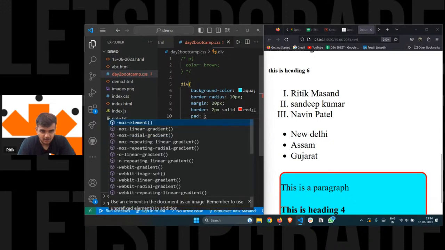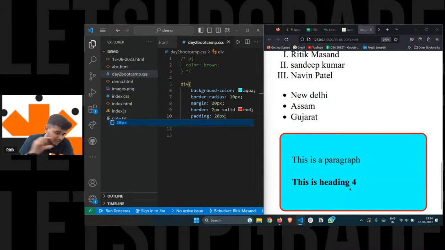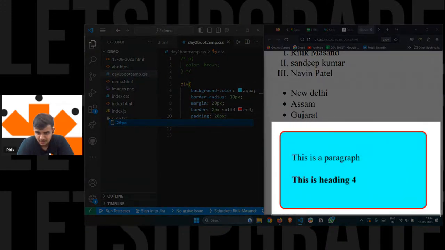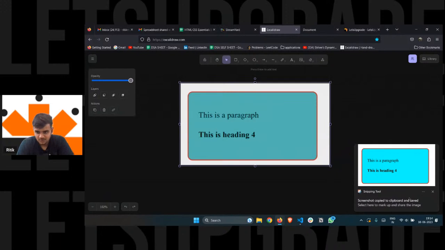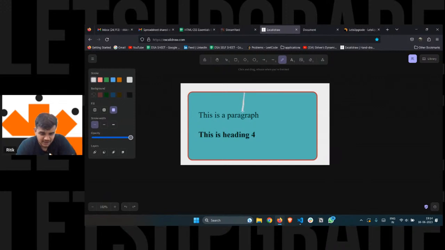Padding of, let's suppose, around 20 pixels. Now see the difference. This has come in between now. Now, what is the difference between margin and padding? Padding is the internal spacing between the tags, between the text, between the contents and the boundary. I'll just quickly take a screenshot and paste it here. So what is padding? If I tell you, padding is the space between your text.